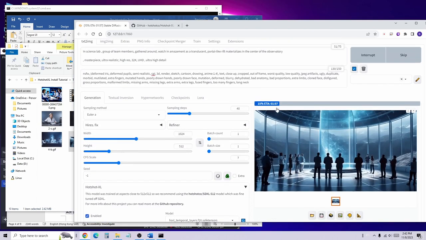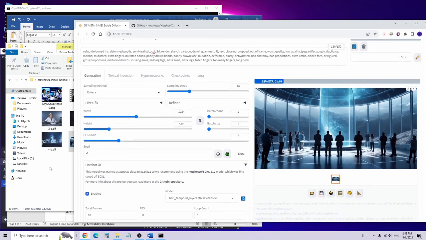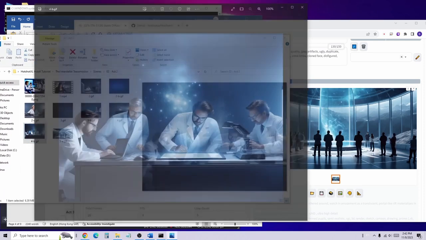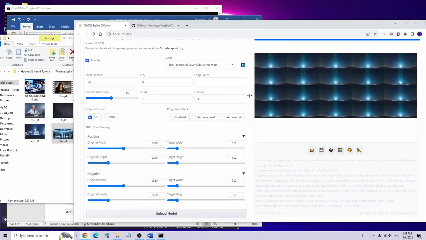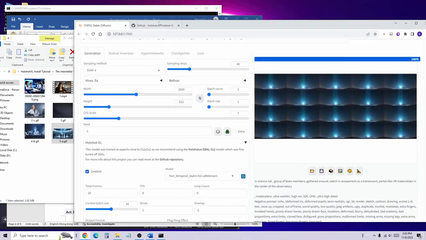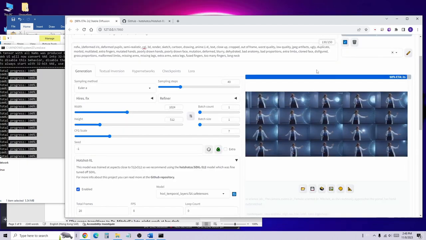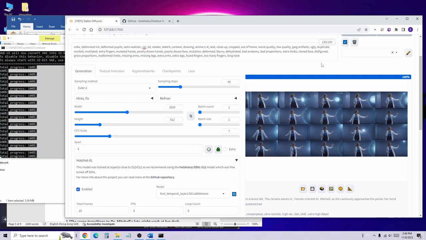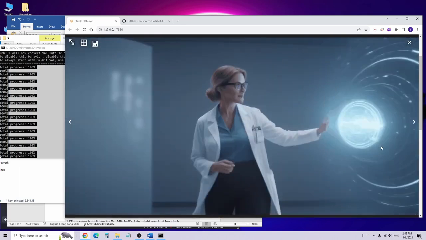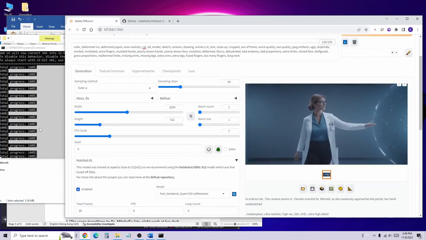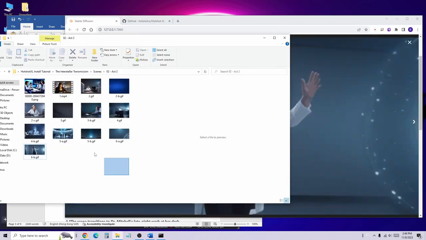For example, for this Act 2 Scene 5, I have another animation generated. Okay, let's try this one. We bring this line to the text prompt and click generate. Okay, we have all the scenes for this act now. That's how we can use Stable Diffusion to create motion animation for storytelling videos.